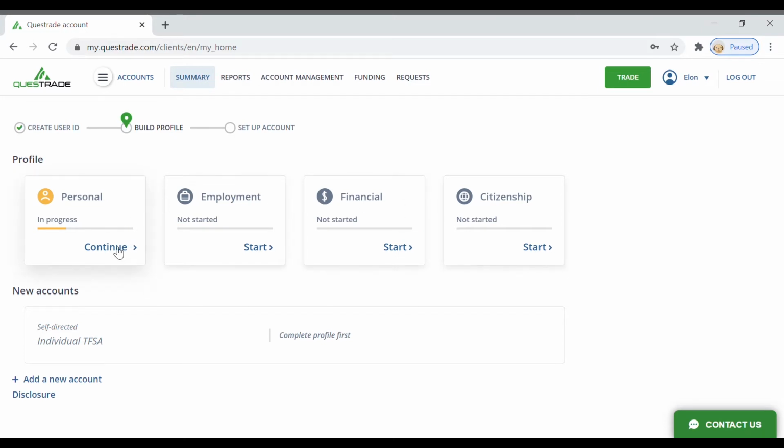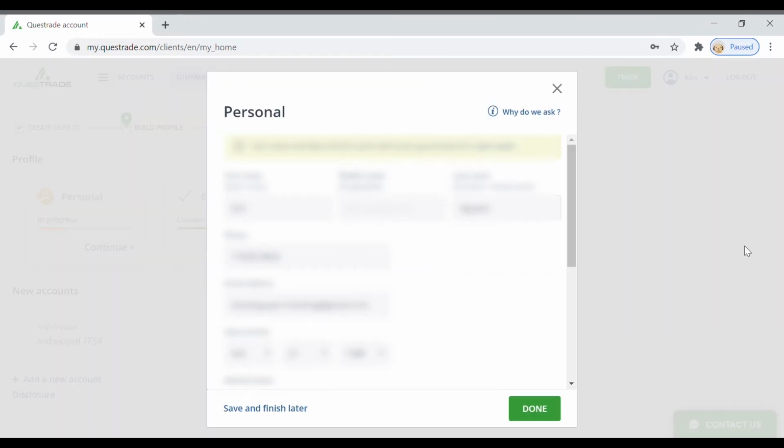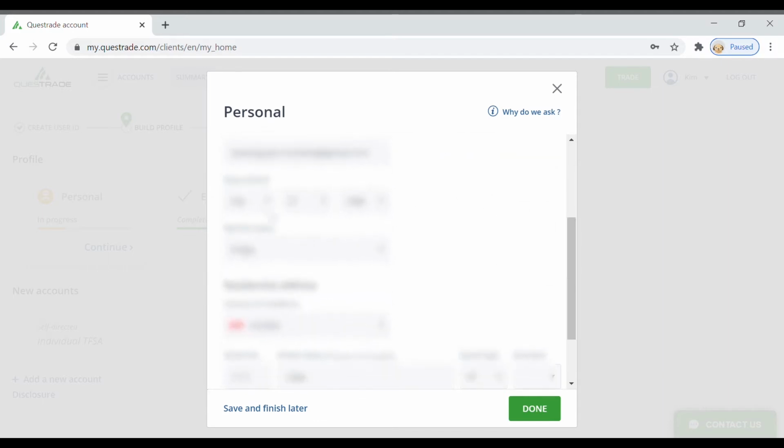So we'll go into personal, click continue. Okay, now we're going to go ahead and fill out our personal information. Some of the information has already been filled out here. For the phone and email address, you're going to have to verify that. Questrade will send you a code which you can fill in to verify your accounts here. And we'll just go and quickly fill out the information here.